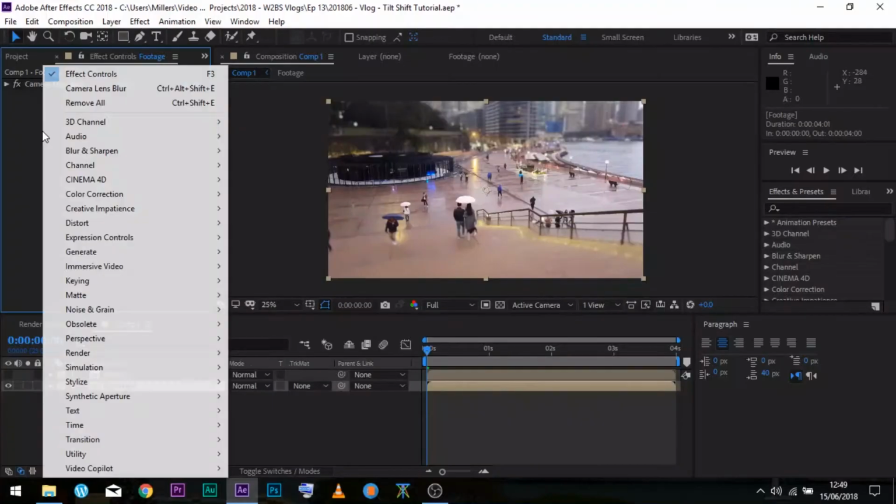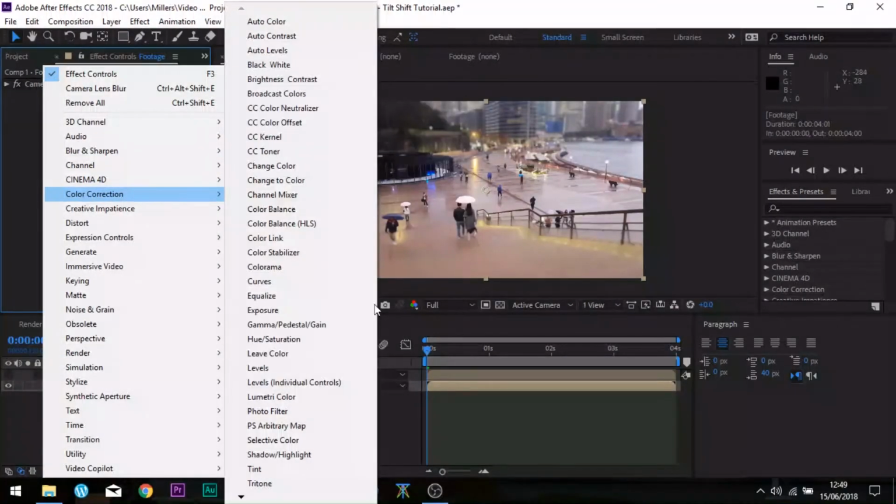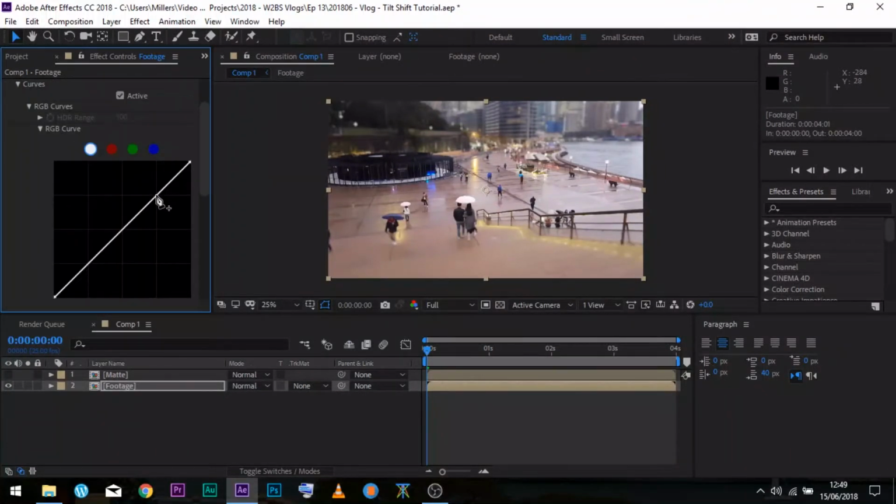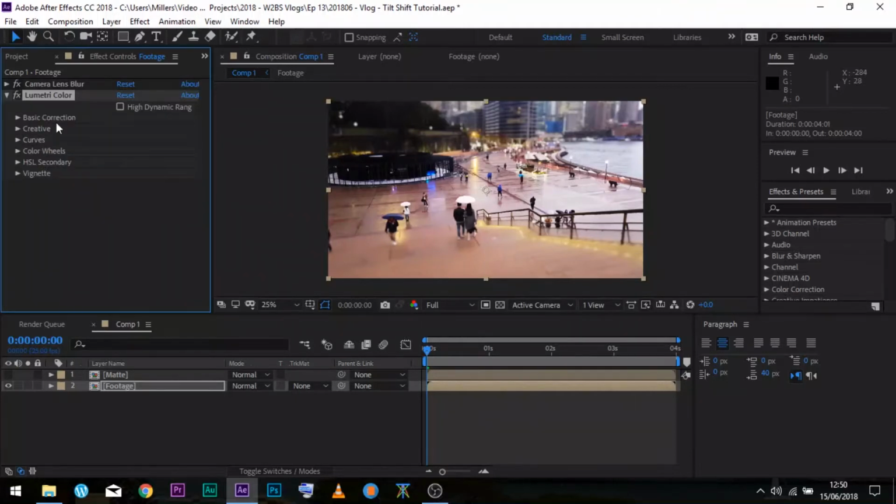Look, I'll even do it. I'll right click, color correction. I'm going to go for Lumetri color myself because I like playing around in Lumetri. I'll open up the curves, just add a couple of keyframes there. I'll increase the brightness and I'll drop down there just so there's some serious contrast, making it a little less realistic looking. That looks okay.